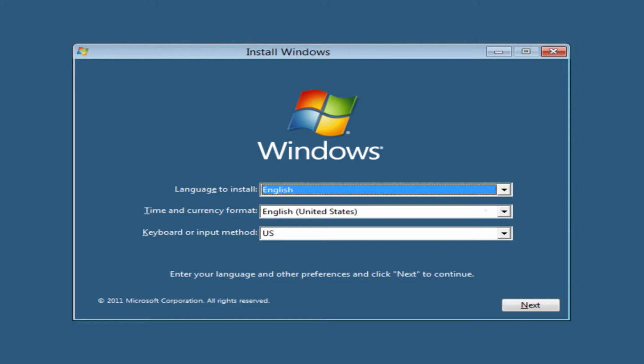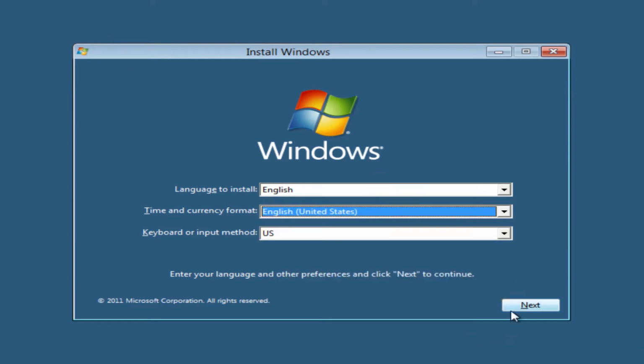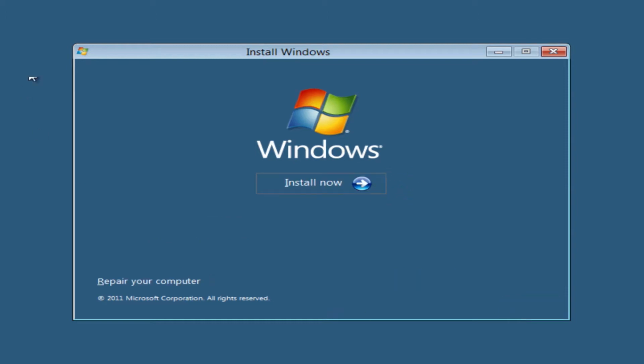So as your install screen, it looks just like Windows 7. Select the defaults if you are English and in the United States. Otherwise you'll click on these drop downs and select whatever else they got for you there. Anyway, more than likely you'll leave it at the defaults. Just hit next, install now.